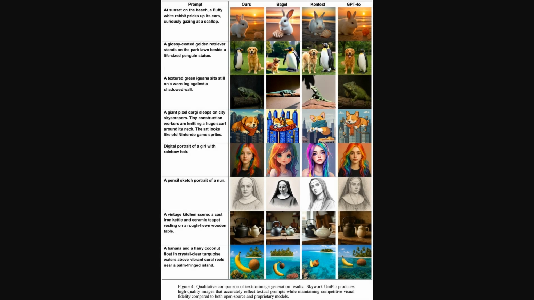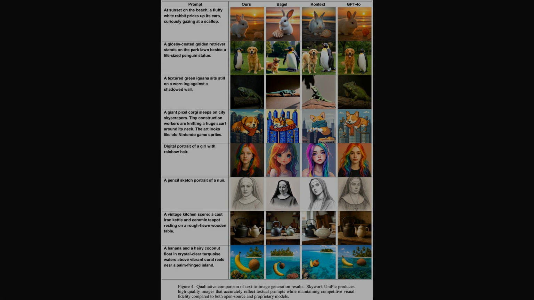Alright, and this figure gives us a great qualitative look at that text-to-image generation. The columns compare Skywork UniPic, which is labeled ours, against other models like Bagel and even GPT-4o. For a really complex prompt, like the one for a giant pixel corgi sleeping on skyscrapers, you can see the model does a fantastic job capturing the specific art style and the scene details. Across the board, its generations are highly competitive in both visual quality and how well they follow the prompt.